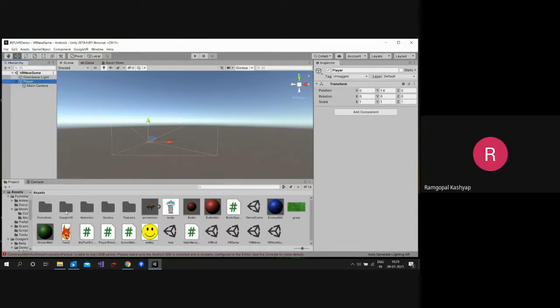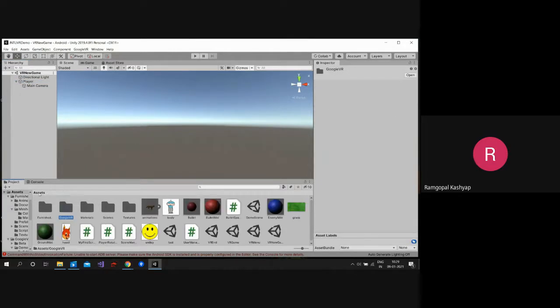Okay, sir. So many folders are there. The GVR option is not there. No, you don't need to go far. The only thing is, there is a search box in the project window. Can you see this? Type there pointer physics raycaster.